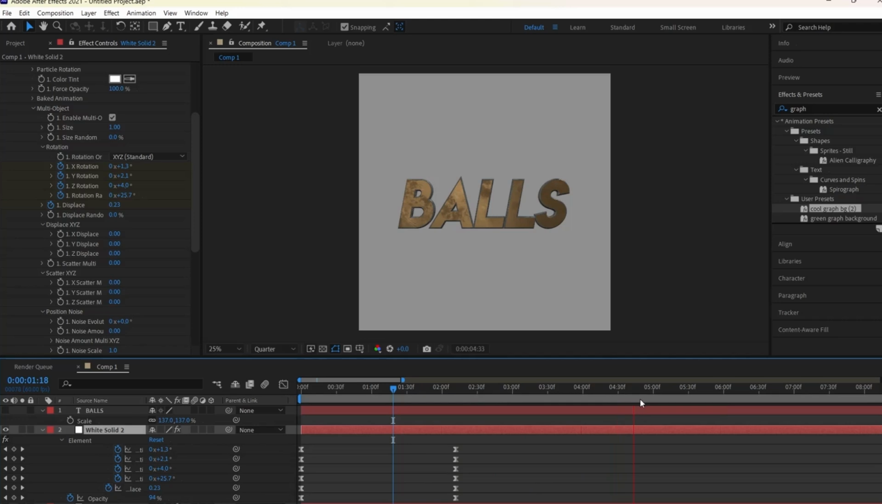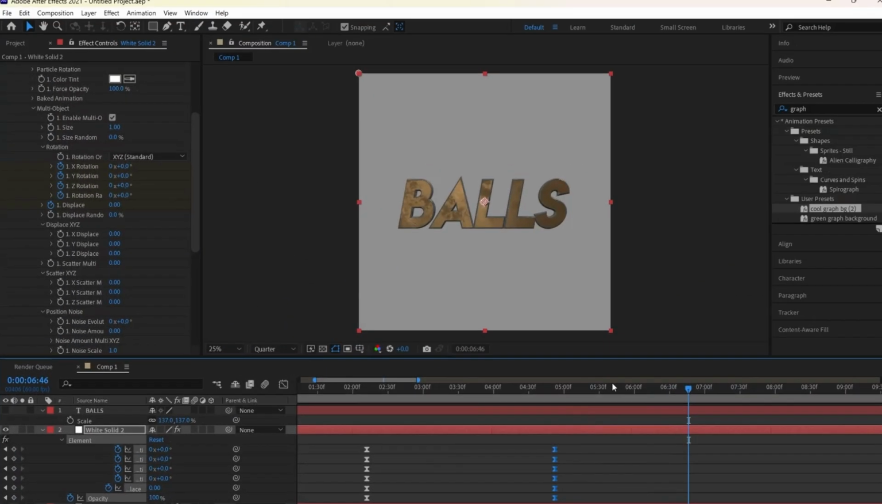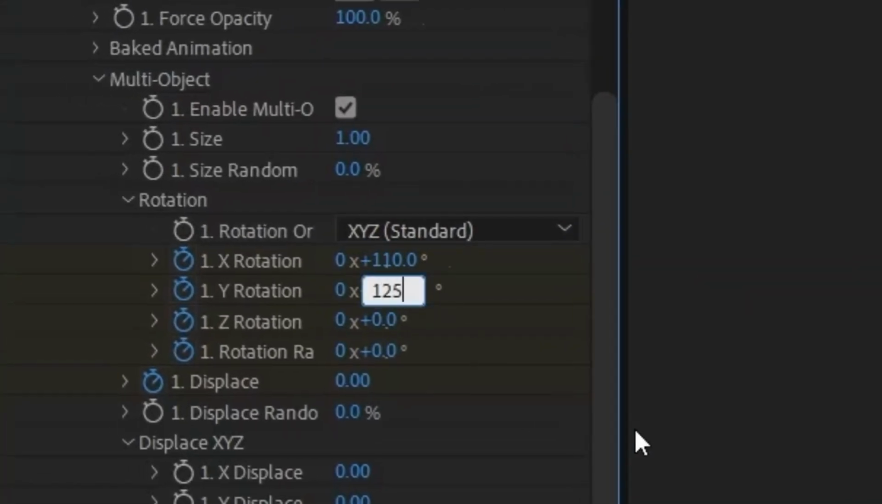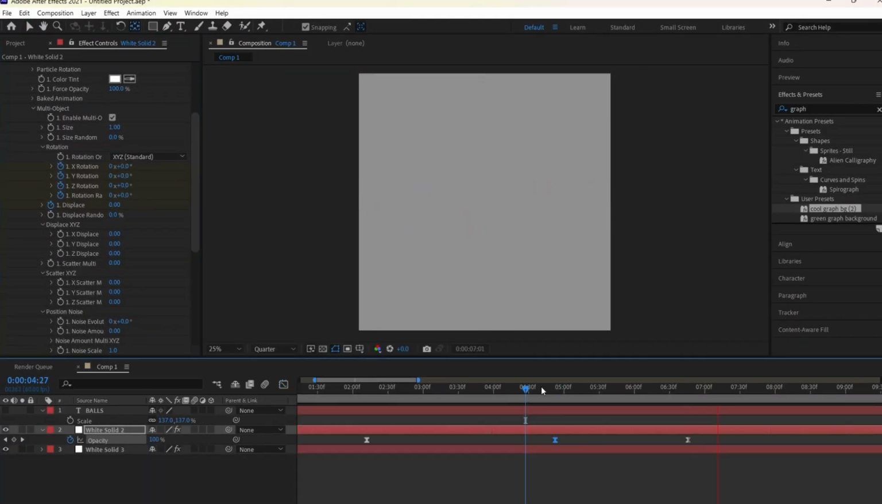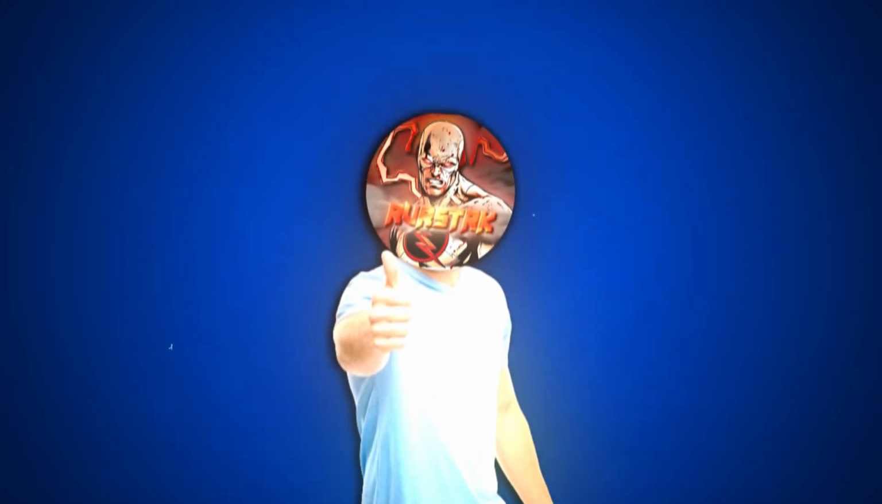Go to where you want the text outro animation to start, keyframe all of them like this. Now go to where you want the animation to end and put the X rotation to 110, Y rotation to 125, Z rotation to 100, rotation radius to 280, and displace to 3. Go ahead and easy ease and copy this graph I make and repeat it with all the keyframes we just made. And lastly, I'm going to show you a little basic glow effect.